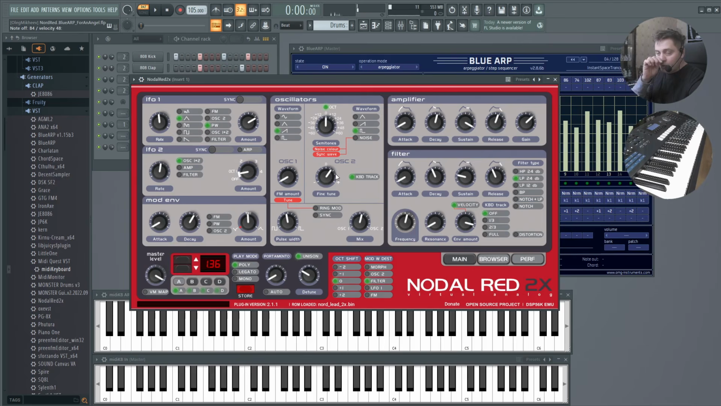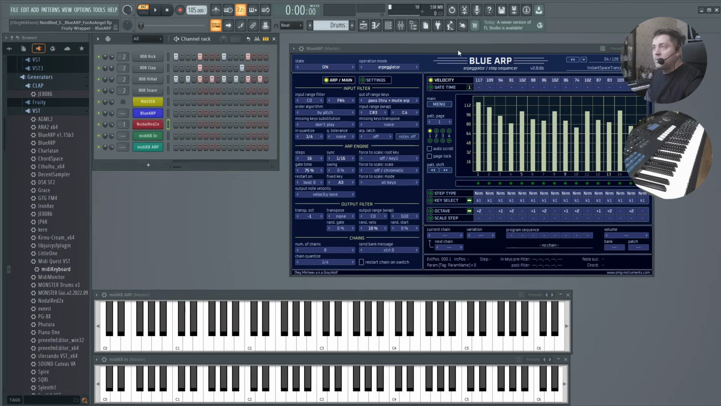or supersaw if we call them the Roland way, and this is the classic type of sound for these spacey trance kind of arpeggios. Then BlueARP. We have the input range filter here. It defines our keyboard split, and F#4 is my split key. So F, I have arpeggiation, F#4 arpeggiation, G pass through, and to the right it's pass through.